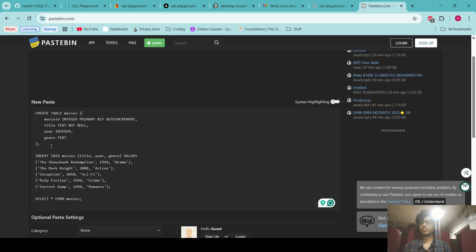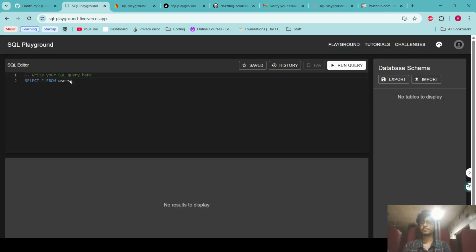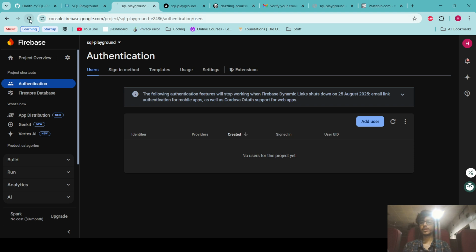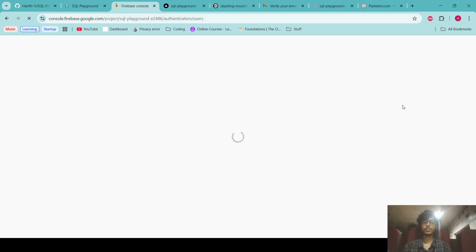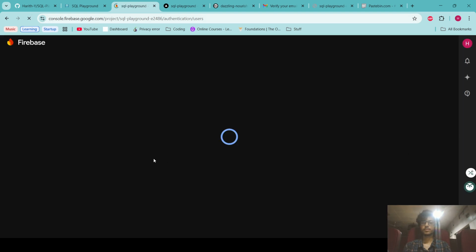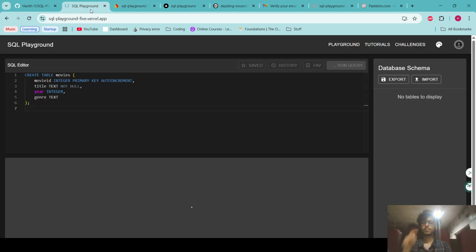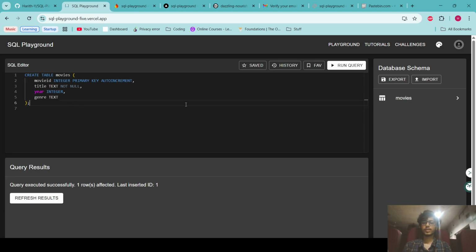So for demonstration, let me create a movies table. As we can see, after creating a user, it automatically gets into the database of Firebase in a minute now. There we go. The query execution depends on your internet, so if the internet is slow, it's going to take more time. And here we go. We got the movies database schema over here, exactly whatever we have entered.